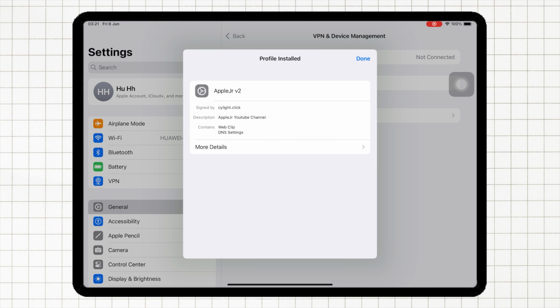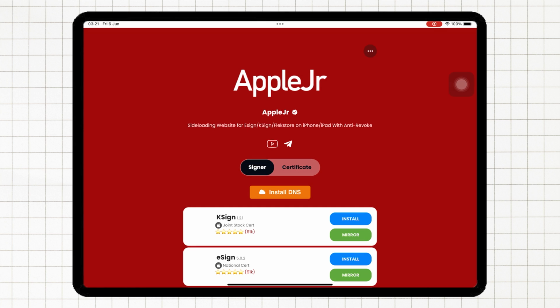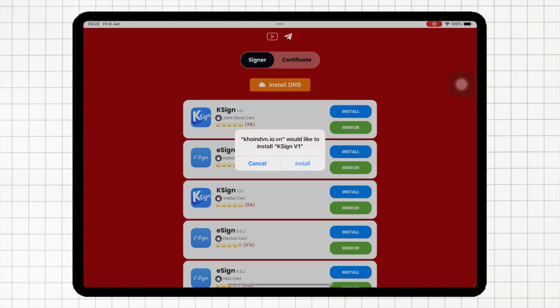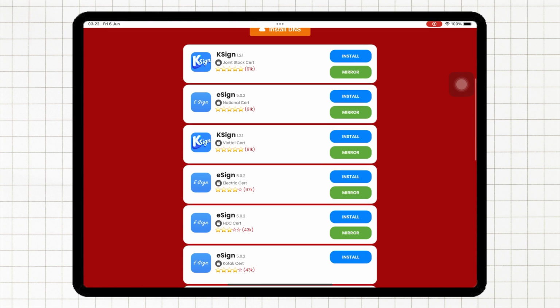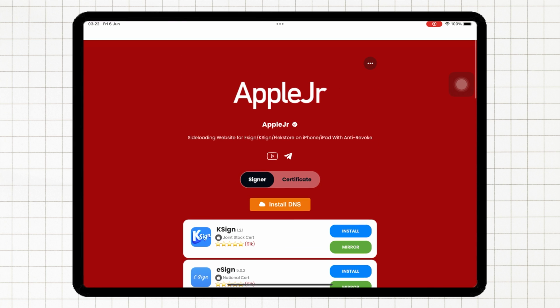After that, go back to the AppleJr website or click the AppleJr icon on your home screen to install KSign. Click Install KSign on this website. You can click the Install button or the Mirror button if KSign is unable to install on your iPhone or iPad. Or you can install them one by one from the list of links available on this website.